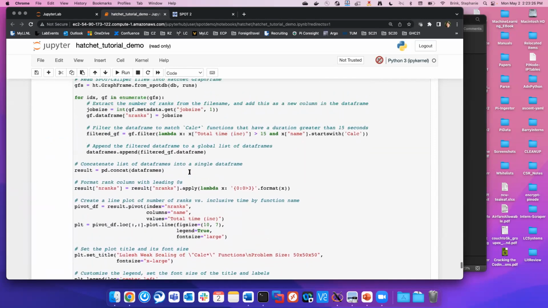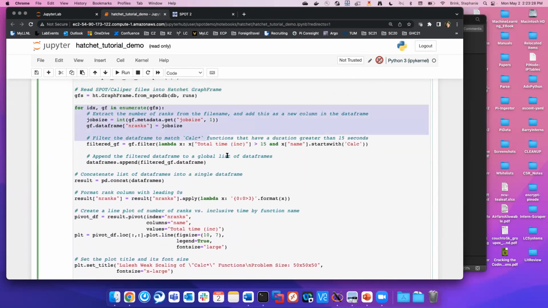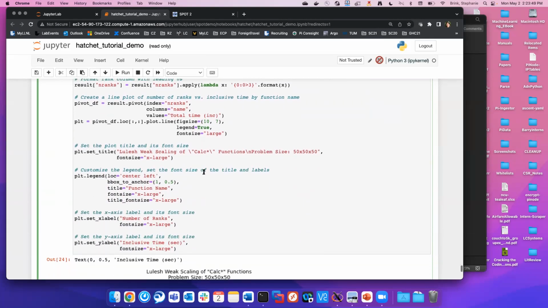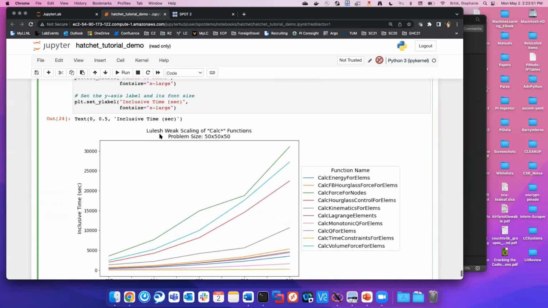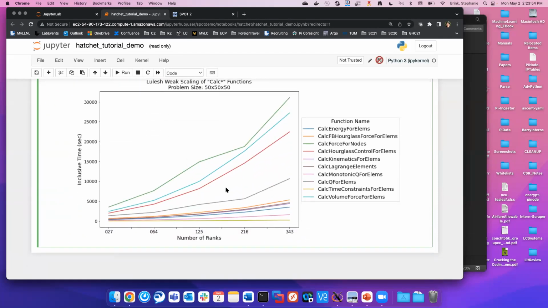Yeah, so this for loop over here is iterating over our 5 Cali files. We're getting the number of ranks that the particular Cali file was generated on, and then we're applying a filter function because we only want our plot to focus on the calc functions that have a particular runtime. And then we can apply a bunch of labels and legends, and as a result, be able to quickly produce various scaling plots that you can use in your reporting or in different presentations.